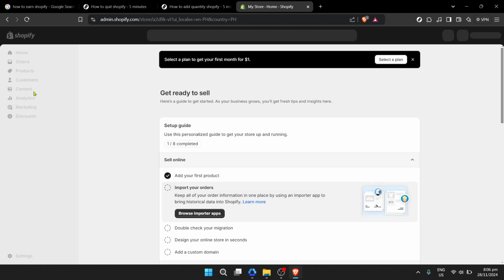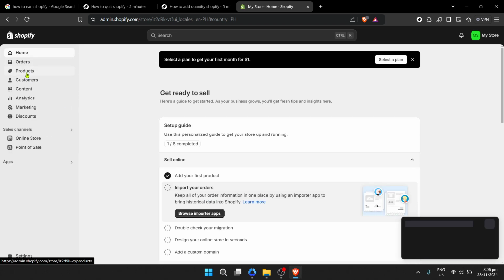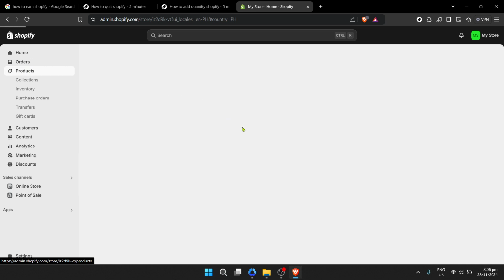The next step involves managing your products. On the Shopify admin panel, find the Products section. This is where all your inventory is displayed. Click on Products to view a list of items you're currently selling.